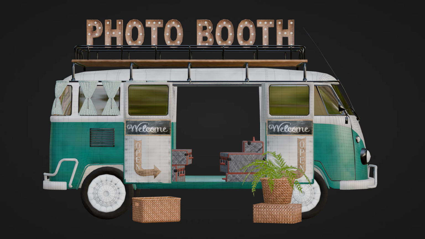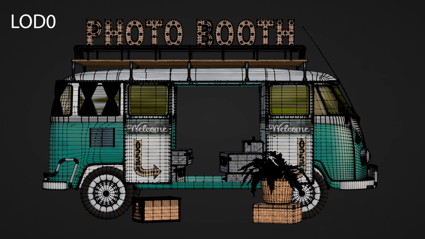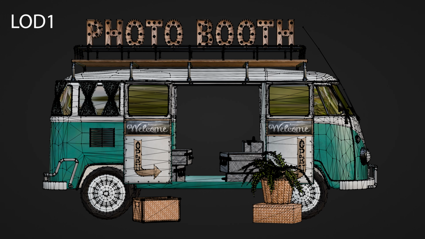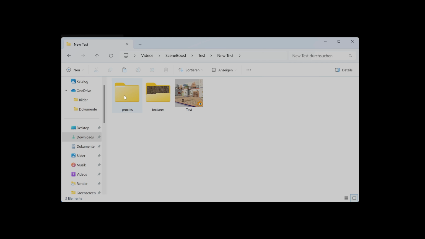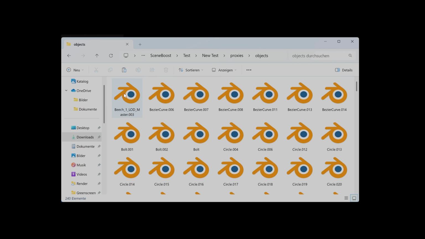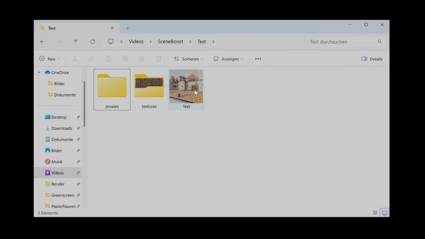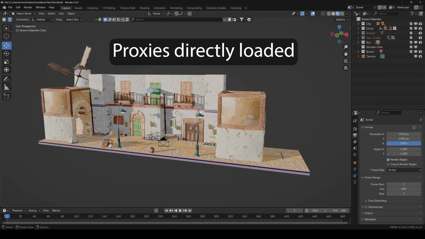And when we talk about proxies, we mean real proxies. Unlike other available solutions, SceneBoost doesn't just add a decimate modifier to the objects. It actually creates separate meshes, stores them in the specified proxy path, and swaps them in and out automatically. This means that when opening a scene or switching LODs, objects don't have to be recalculated each time. This results in faster loading times and many other benefits.